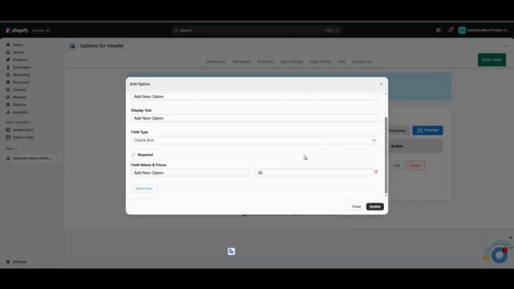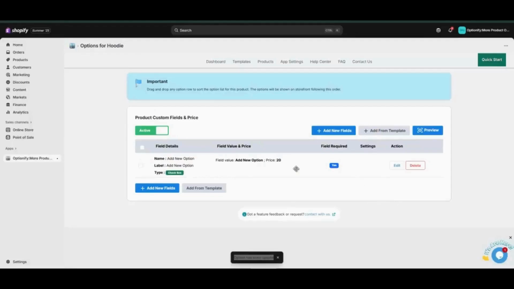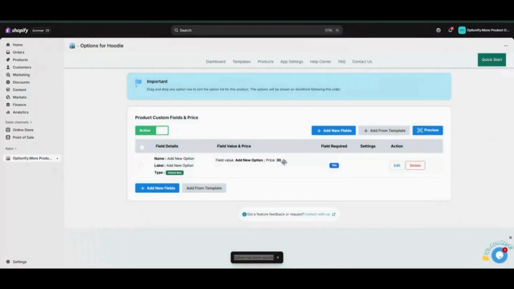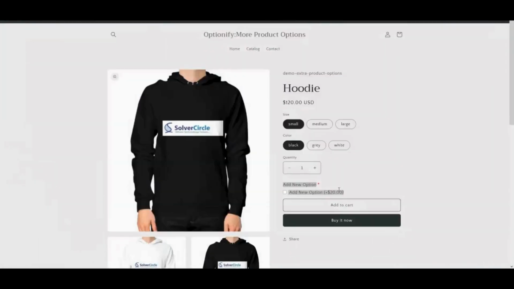In this demonstration, the price in the Field Values and Prices section is being updated from 20 to 30. Save the update. Once you have finished making your edits, click the Update button at the bottom of the window. Verify the changes. The Edit option window will close, and the list will now show the updated information. For instance, the price will now display as 30. A confirmation message will also appear stating, "Option has been updated." The changes will be immediately reflected on your storefront for customers to see.